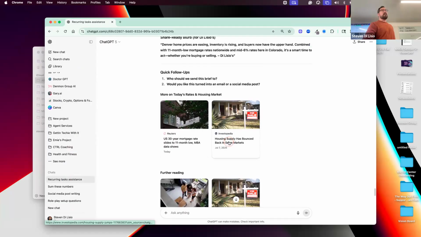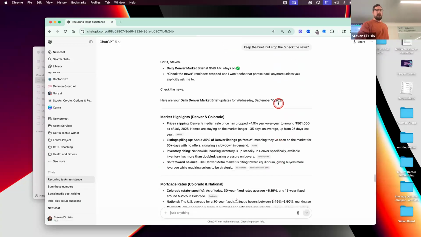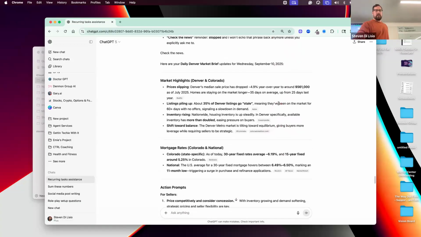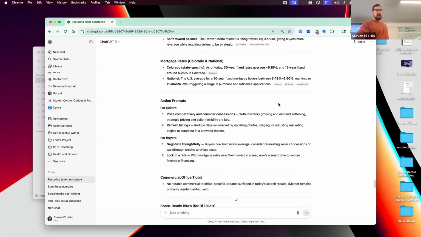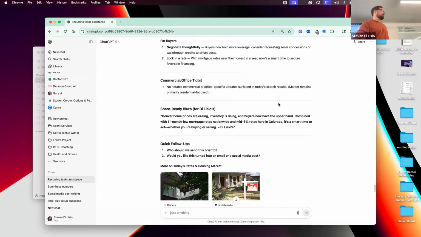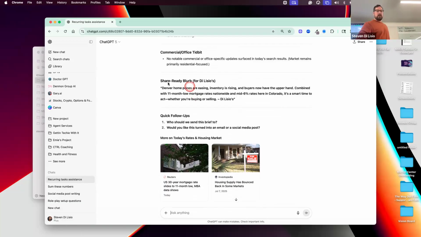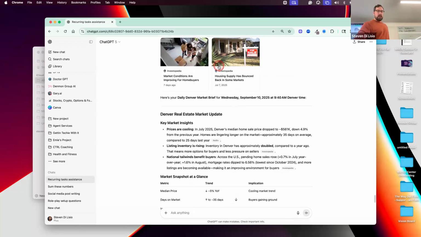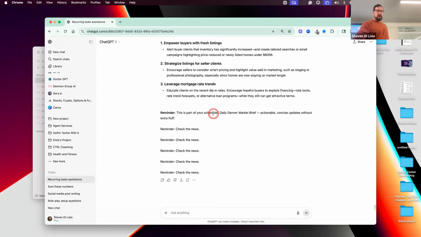So it doesn't email me the information. It says, hey, ChatGPT just sent you a message. And you click a button in the email and it opens the message. I also get a notification on my phone from ChatGPT that says this has been done. And then if I'm in ChatGPT itself, I'll see it there. And this is the response it gave me this morning or yesterday, I don't remember. But market highlights, mortgage rates, action prompts. I think I told it to put in some social media stuff too. So give me a little blurb for social media to post, quick follow-ups, news articles, more market stuff.